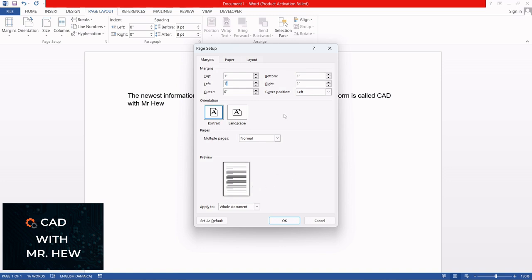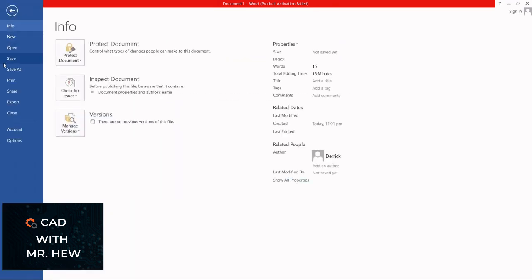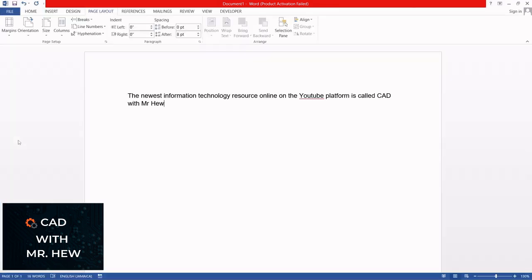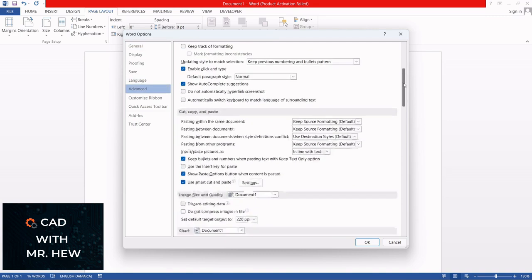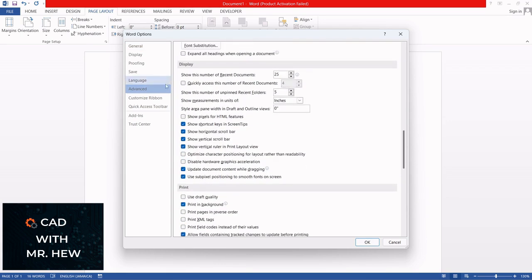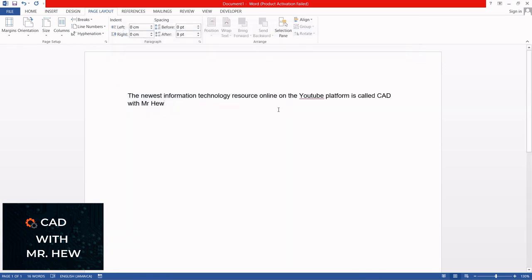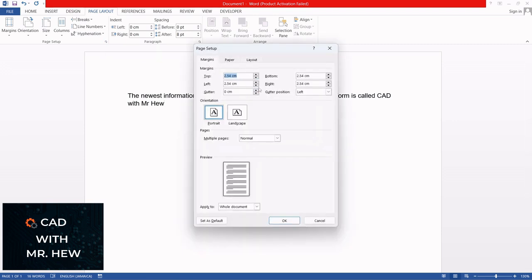centimeters, right? So if I want to go back and change it back to centimeters, I would come back again to File, Options, then under these options here you would choose Advanced. Then we would scroll down until we see show measurements in units of centimeters. We click OK, and then now when we click here, we get the page setup, and now it's in centimeters.